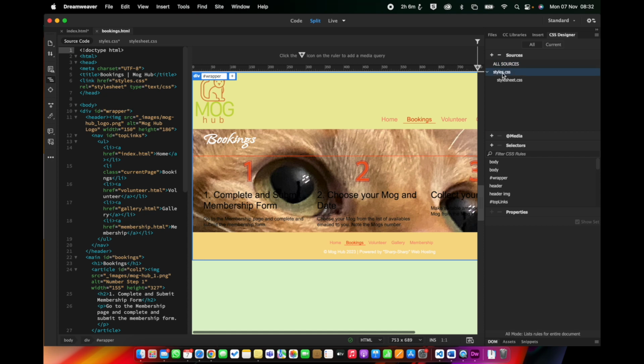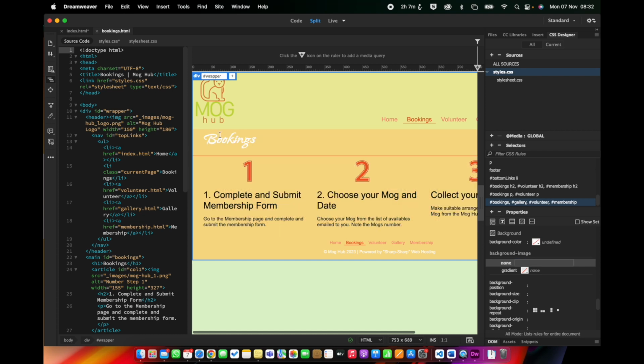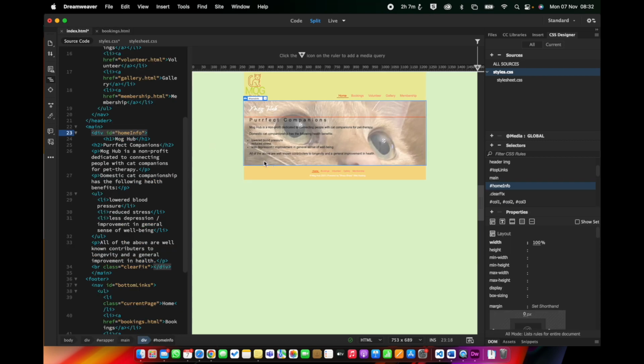So I'm going to go in here and I'm going to make a selector for the other areas. So bookings, comma, and what are the other pages? Gallery, comma, volunteer, comma, membership. And all that I'm going to do with these ones is set the background image to none. Okay. And so let's just preview this.